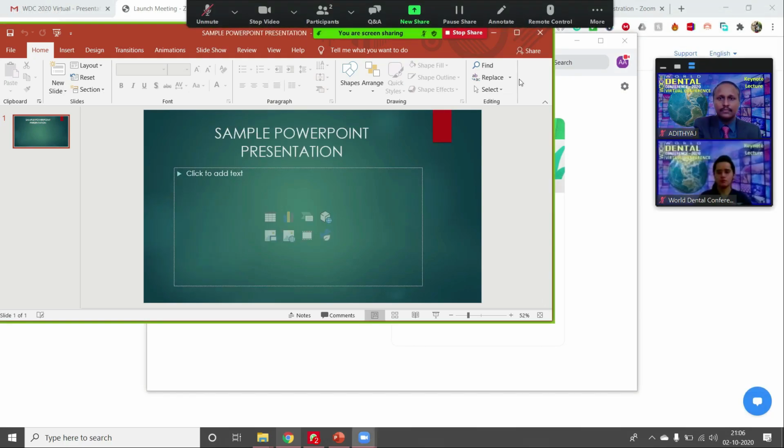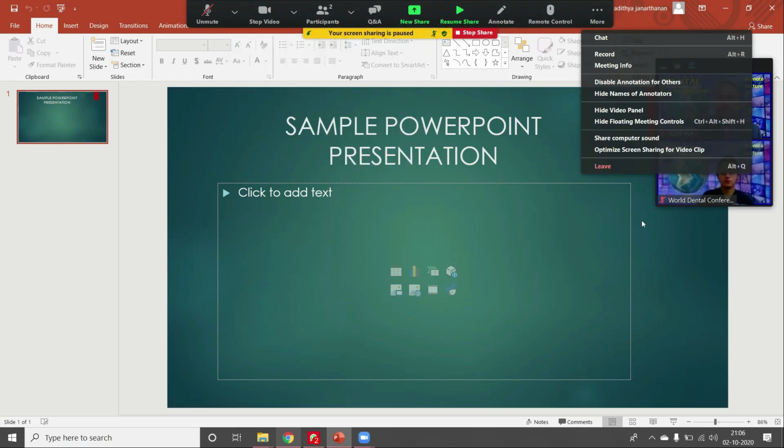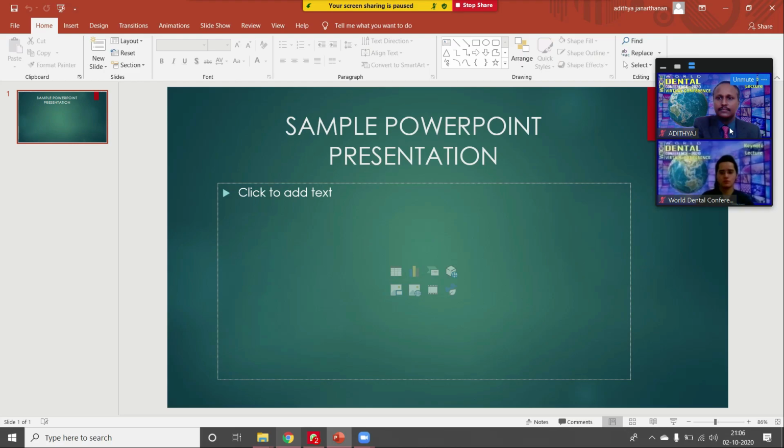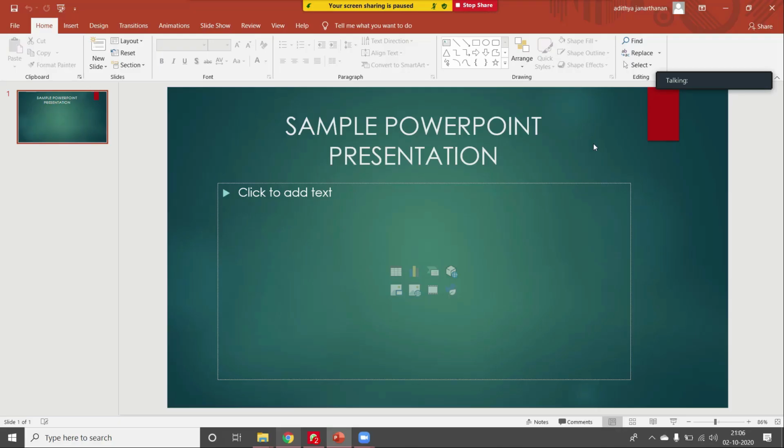Once your screen is shared, you will see all the control buttons for the mic, video and sharing screen at the top of your screen. On the top right corner, you will see your video and the panelists' video. If you want, you can minimize it if it obstructs your slide contents. The attendees will be able to see your video even if you minimize it.